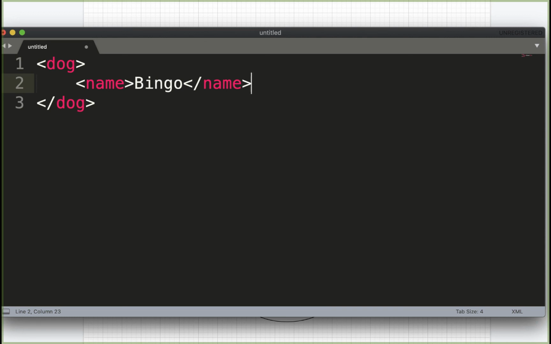We have a tag called dog. Inside of it, we have another tag called name, and this is its opening tag, and this is its closing tag. Now notice that name in the middle has the text Bingo. It has some kind of value, but the dog tag also has stuff inside of it, which is the tag and the text. So it contains everything at this point.